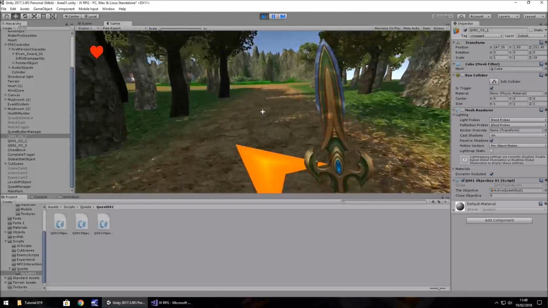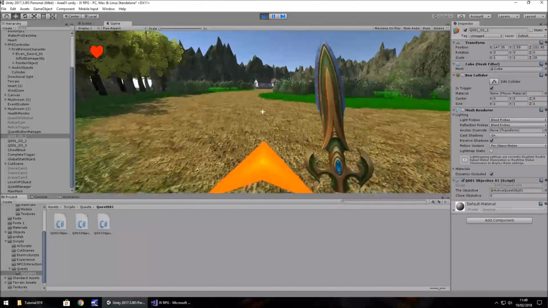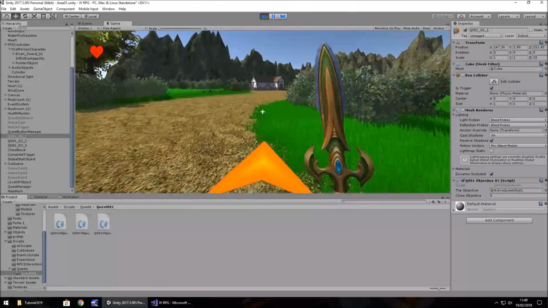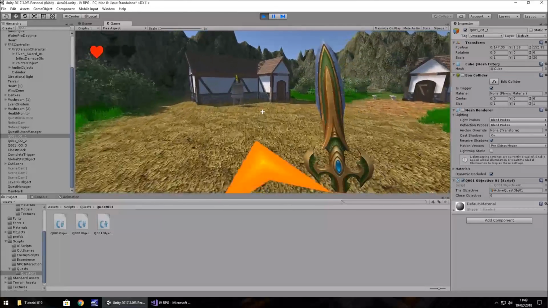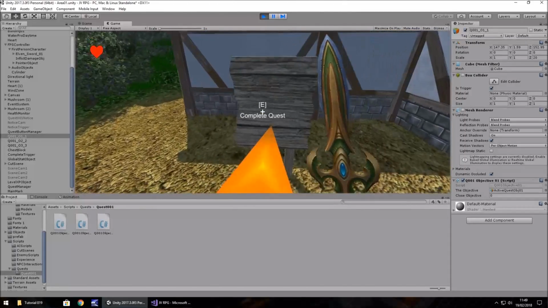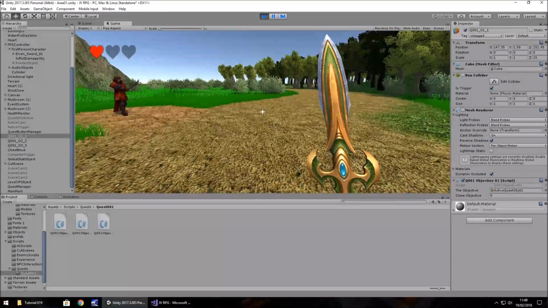So next episode, we're going to take a look at creating a mini-map for our area. And we'll create a proper money system and display it on our screen. And we'll also create a skybox. So there we go. Testing has paid off.